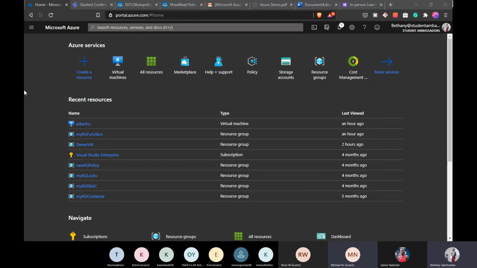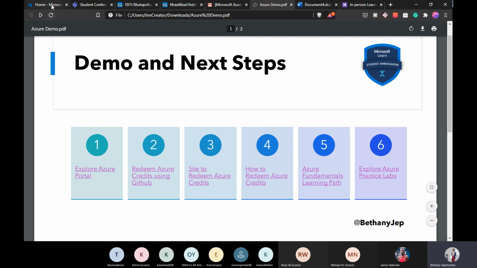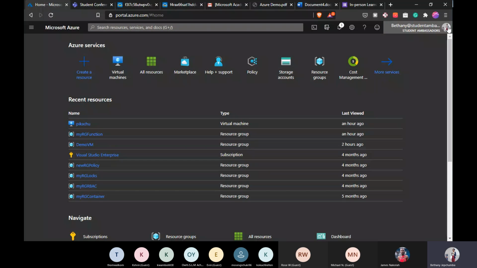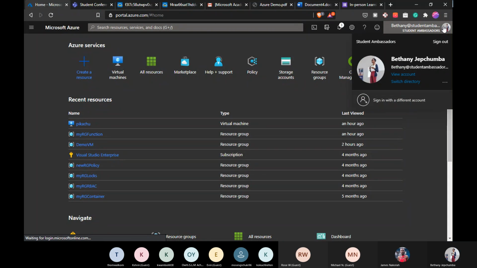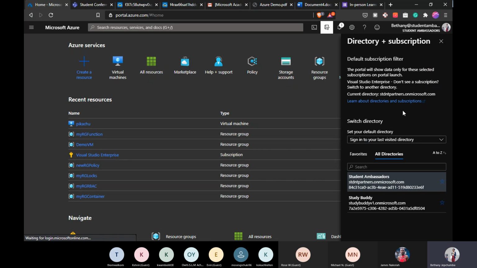So the first thing I wanted to do, let me share. This is basically what I'll be doing in the demo. We'll be exploring the Azure portal, then talking about credits. Azure has different subscriptions. For instance, I have a subscription from my student ambassadors program. As part of the student ambassadors program, they get $150 of credits every month. So my default subscription will be the Visual Studio subscription. There are different subscriptions in Azure.